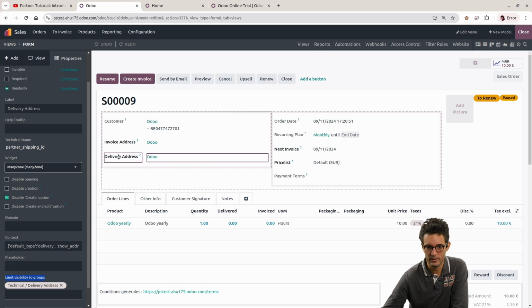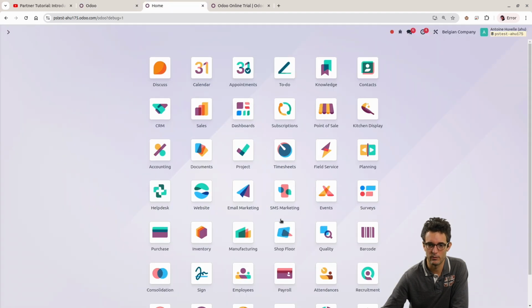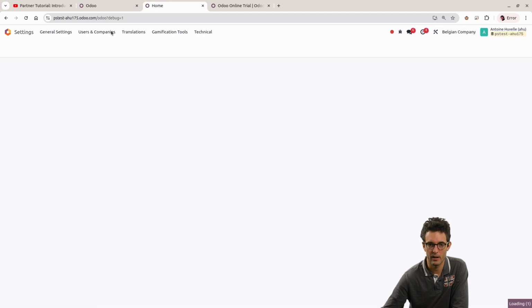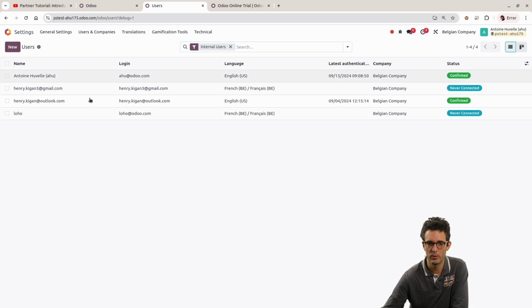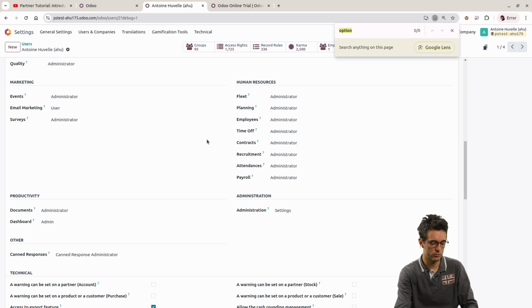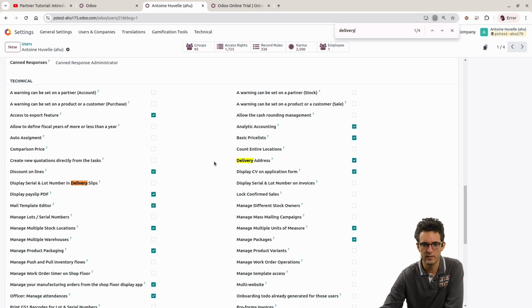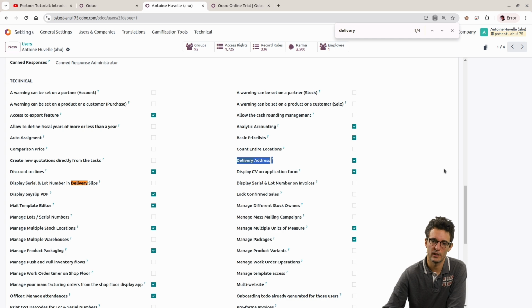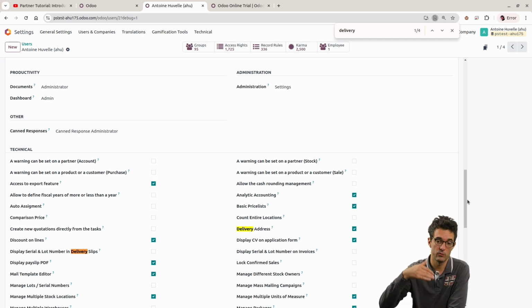So in order to have access to delivery address, you need to be a technical user and have the delivery address group. And that one, let's have a look at my user, but of course, I suppose that I have it, otherwise I wouldn't see the group. Let's go there. It could look like that, but it's a bit long, so I'm going to use Control F and say delivery. And I see here I have delivery address. It's checked, so that's why I can see it. So very good. Here it's a setting that I enforced when I started the database, that notion of delivery address.